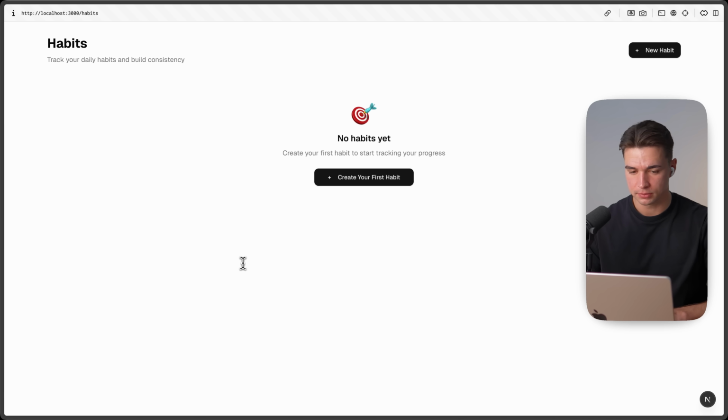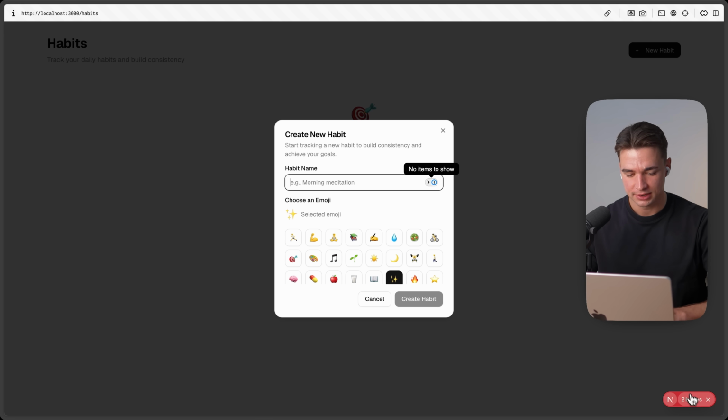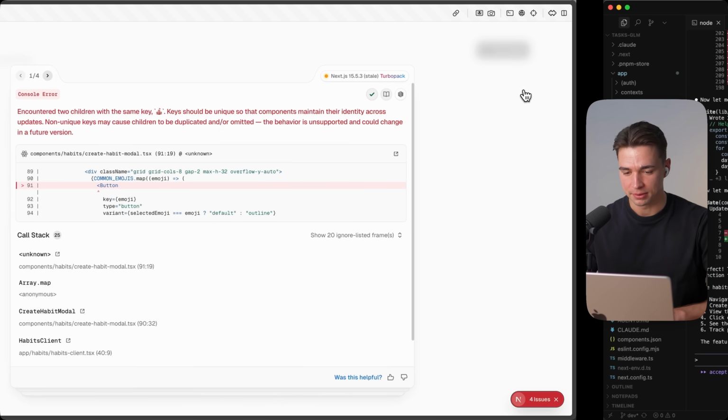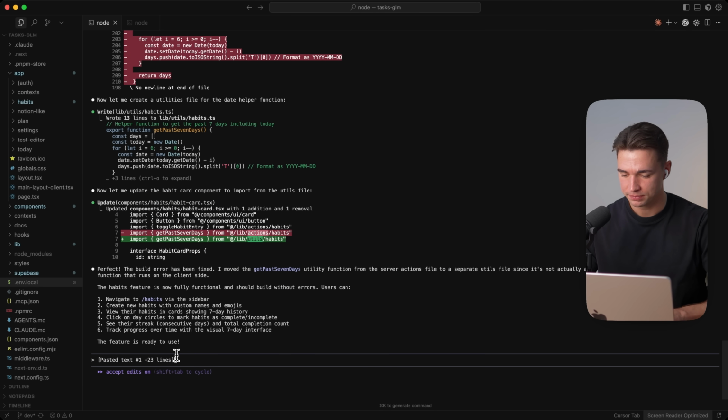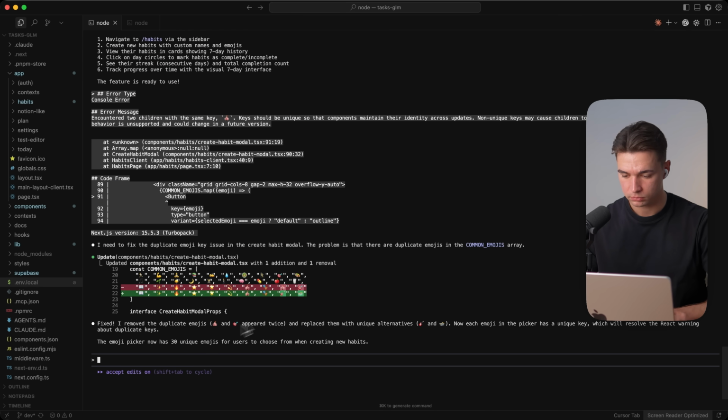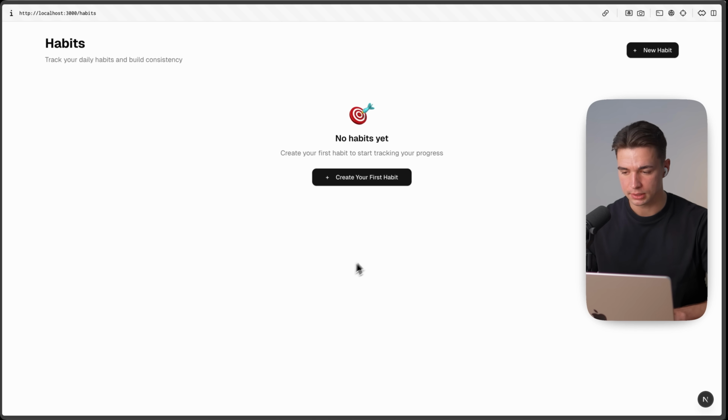Error is fixed. Okay, we see the page. Now it doesn't really match our design of the other pages. It more feels like it was created on top, but let's check out the functionality. Okay, we see another error over here. I'm going to let this one fix as well. Second error fixed. Let's check it out.